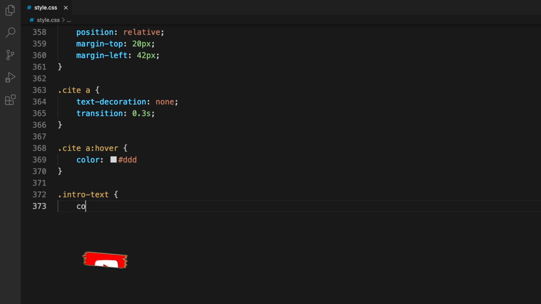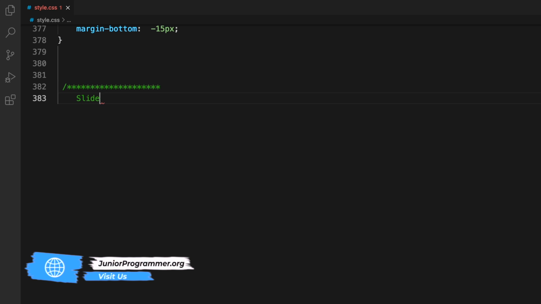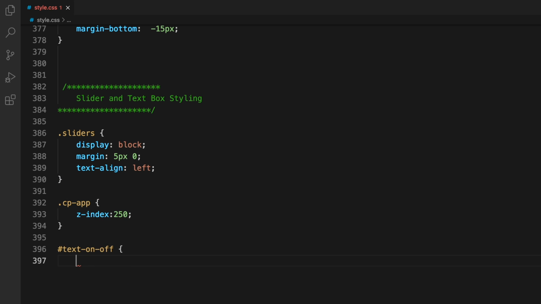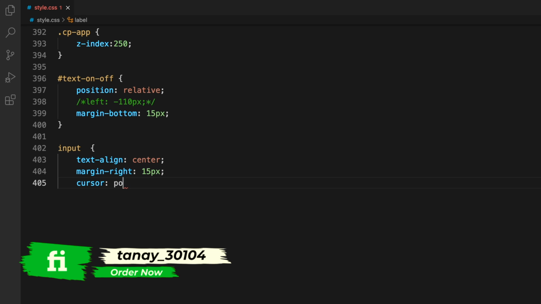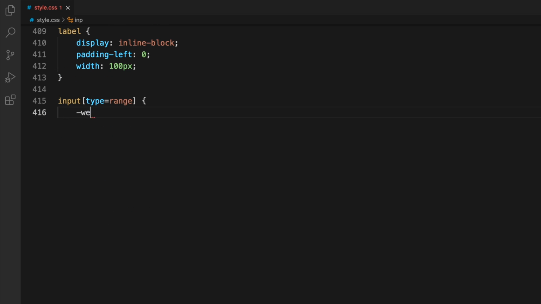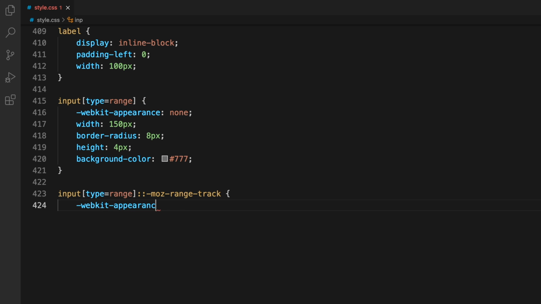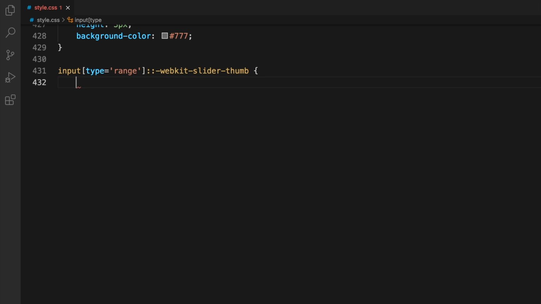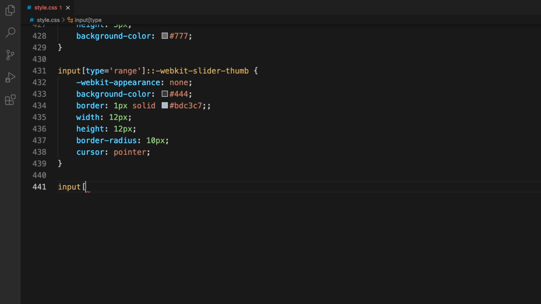As you can see, for now we have reached till the text part, and the text part is done, and now we'll be moving on to the sliders and the text box styling. For the stylers, we have to do the styling for the text on off, for the input, for the labels. Again, as you can see, the actual styling that we are doing is not too difficult. For example, it is simply the width, the height, the border, the background color, the appearance. So just the basic stuff, and you can tell from the name what we are styling.